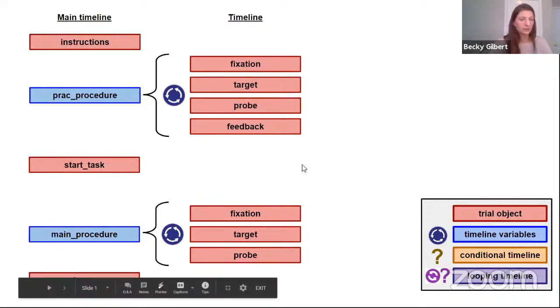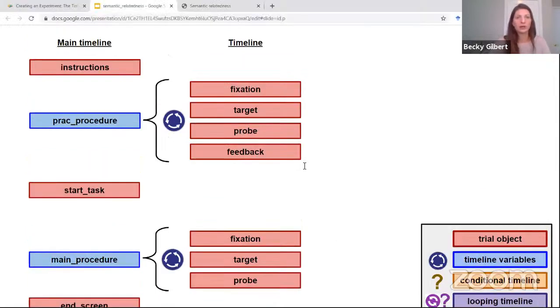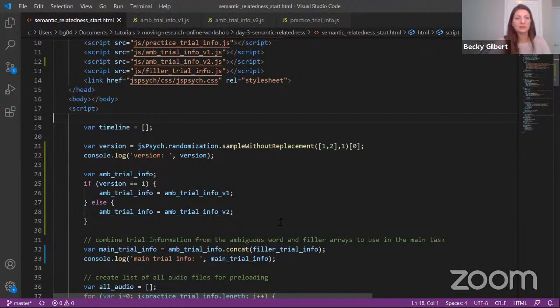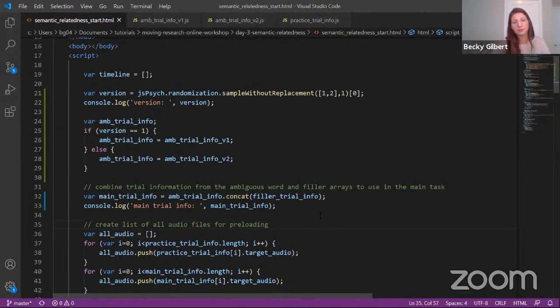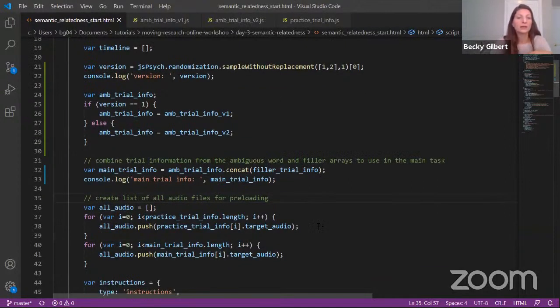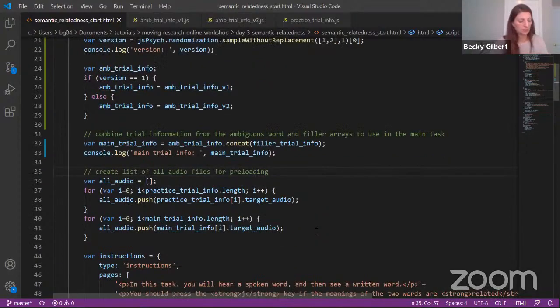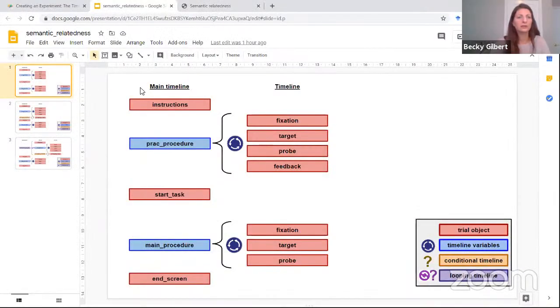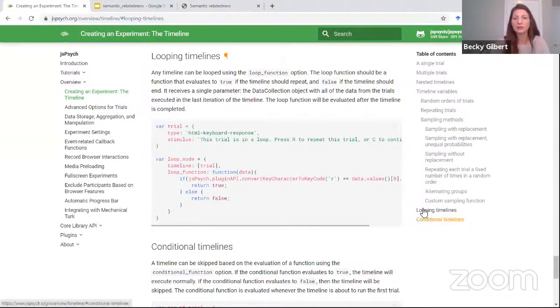So what I want to do now is show you how to change your experiment so that we can actually check the person's performance at the end of the practice trials. We can then decide, should they move on to the main task, or if they get too many incorrect responses, should they have to go back to the instructions and repeat the practice trials? And to do this, we're going to be using those two features I talked about before, the looping timelines and conditional timelines.